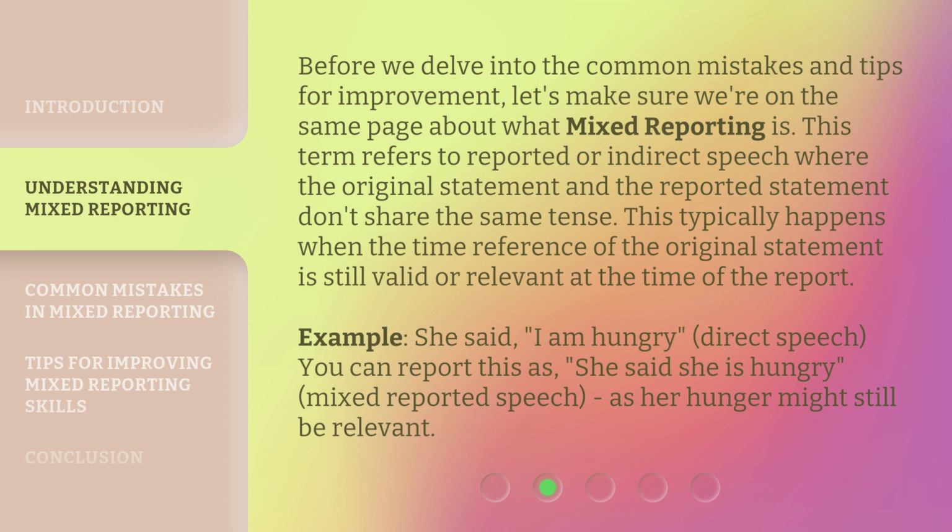This typically happens when the time reference of the original statement is still valid or relevant at the time of the report. Example: she said, "I am hungry." Direct speech. You can report this as, "She said she is hungry." Mixed reported speech, as her hunger might still be relevant.